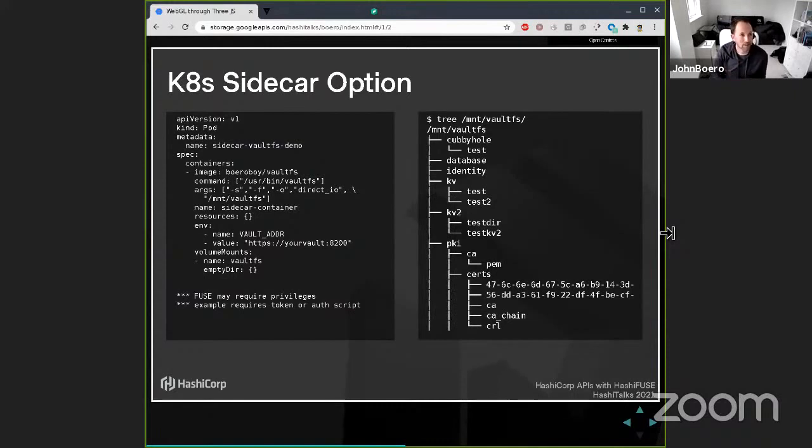The actual schema will tell you exactly what you need. And now this is a kind of thrown together example of a Kubernetes sidecar option, what I think is a perfect use case. There is a Docker container out there. I think it might be a little bit old, but it should work for most basic purposes.